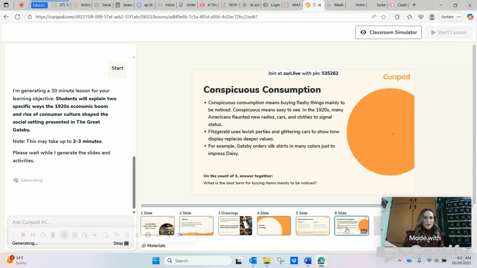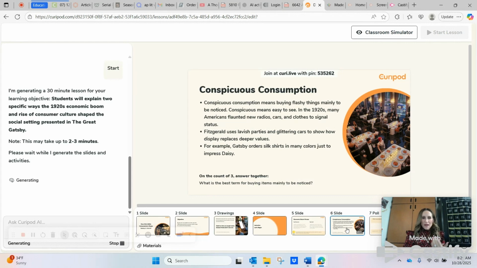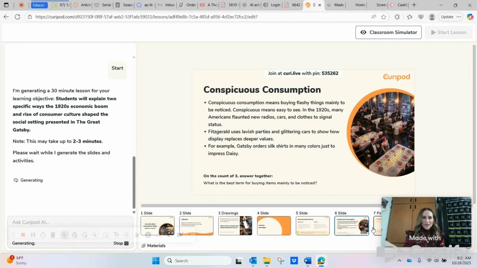So it says on the count of 3, answer together, what is the best term for buying items mainly to be noticed? And so it's once again engaging the students. And then I have a little bit of information on what conspicuous consumption is. And then if you look at the bottom, it also talks about Fitzgerald. So it's connecting everything I've asked it to do. It is connecting already in this presentation.